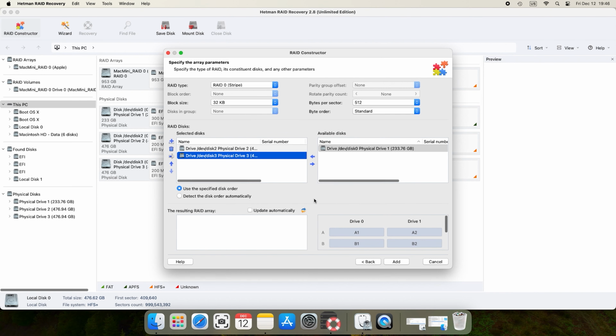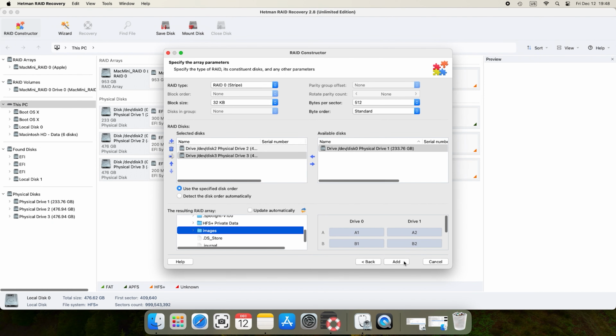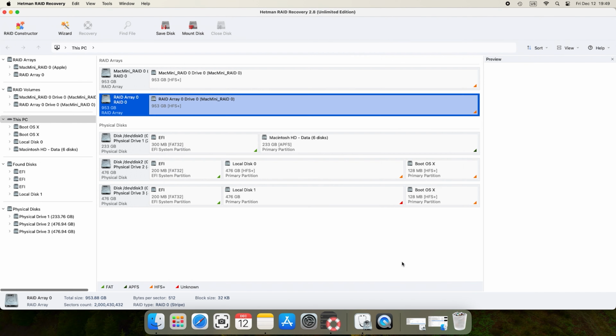Click Update to verify the configuration. The directory tree should appear in the resulting RAID array window. Click Add to finalize the RAID reconstruction. The restored RAID 0 array will now appear in the main window and can be scanned.